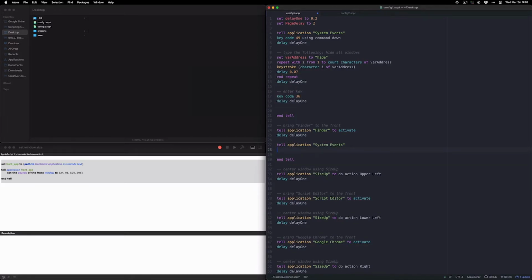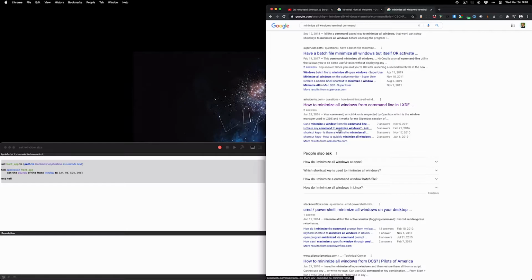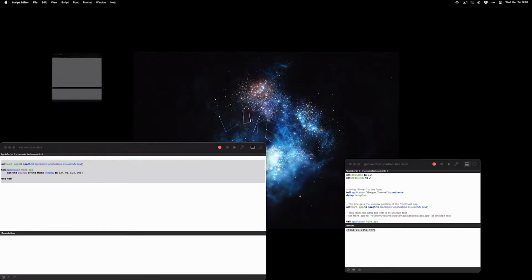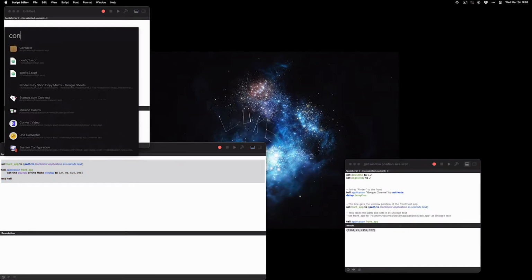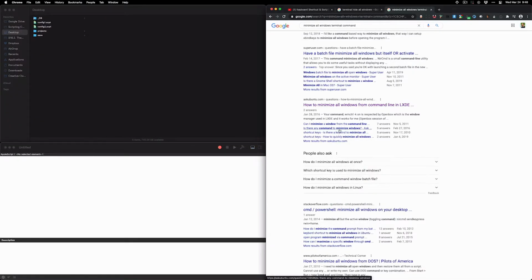We'll do command N for a new window. Okay, let's see if that works. Okay. All right, config 1. Cool, so we got Finder, Script Editor, Google Chrome, bam. Now let's do config 2.